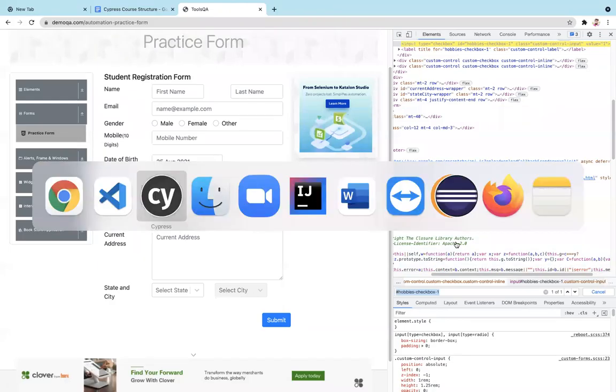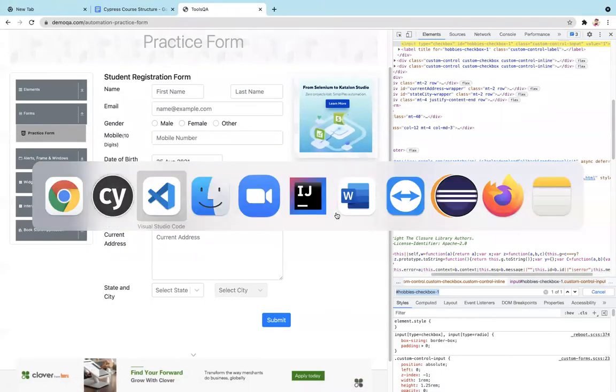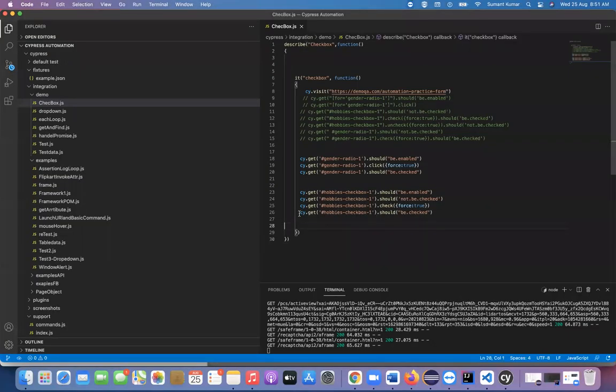So you can see everything got passed, right? Now in checkbox we have one more method for unchecking it. So for unchecking it, what we can do is dot uncheck, I guess, let me see, dot uncheck, yes. So after uncheck, we can verify that it is not checked, right? So again we can put this assertion here.